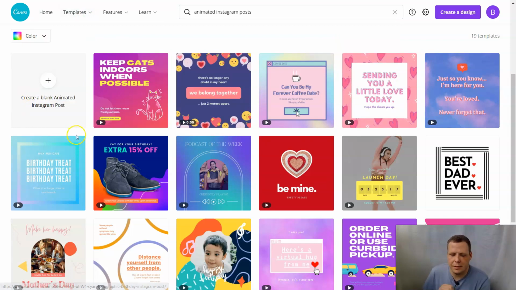Now you can also create a blank animated Instagram post. The same, it's just an empty page here, and I will show you too how to do that. You don't have to just do it from here. You can click on this, just delete and add another page too. There are many ways to skin the cat, right?